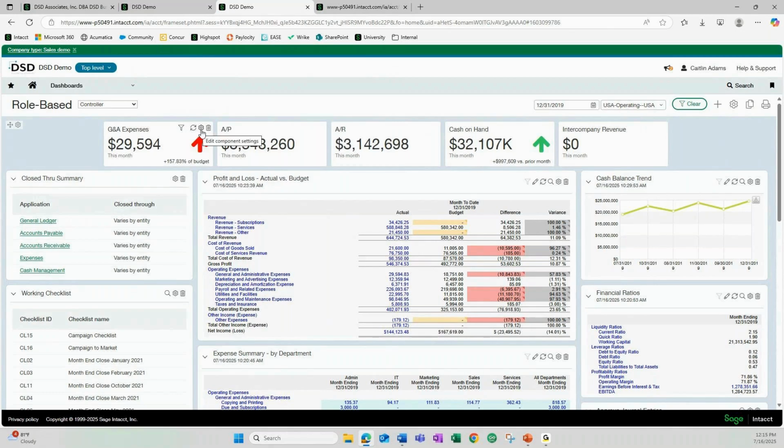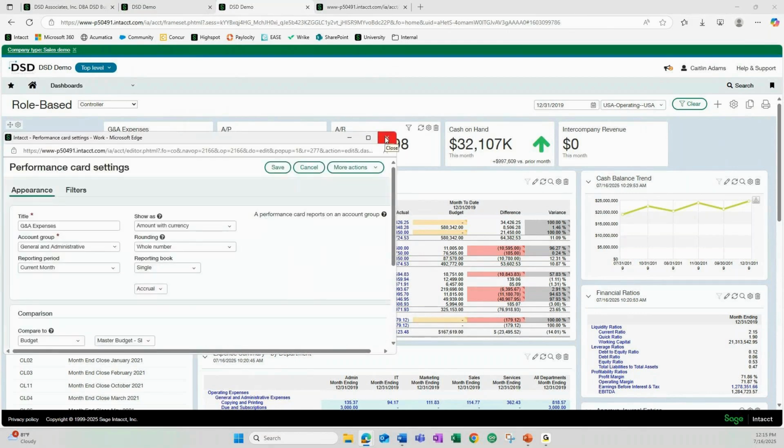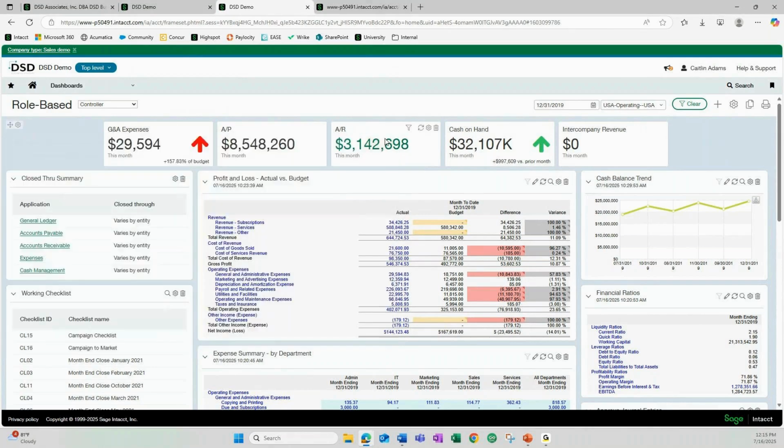I also have another little gear icon on the individual components. These are the settings for each component. We're going to go over the settings for the individual components, but you are able to edit the components on the fly if you needed to. This will apply system-wide though. So any changes that you make on a dashboard are going to apply to everybody within the system. So be careful of who you're giving permissions to edit dashboards.